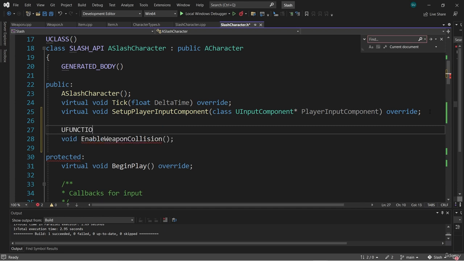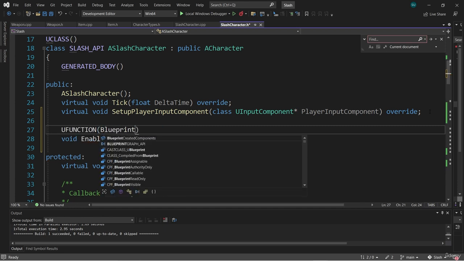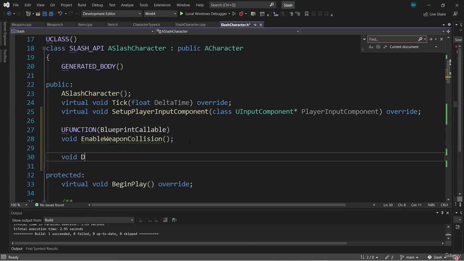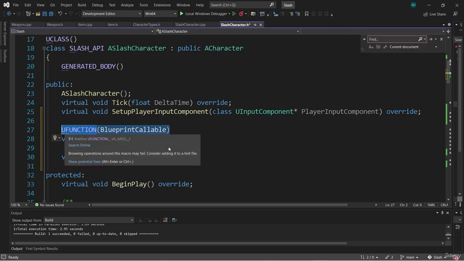And we'll make this a UFUNCTION with BlueprintCallable. And we'll have another function for disabling. So we'll call this disable weapon collision. And this will be blueprint callable as well.